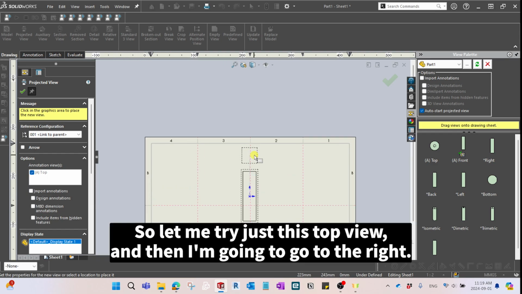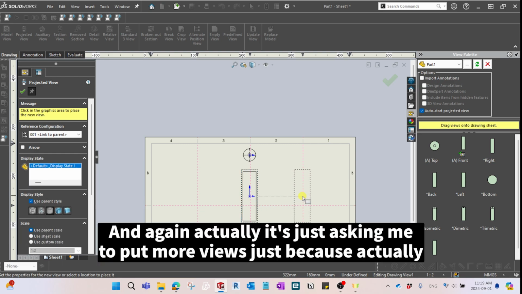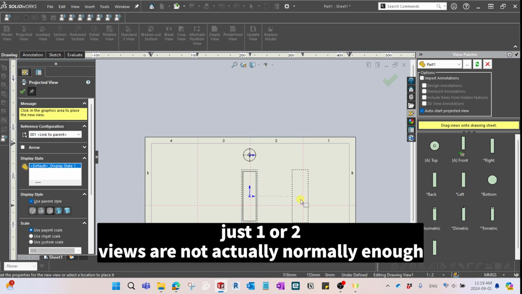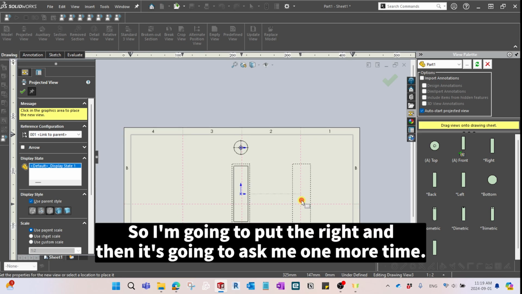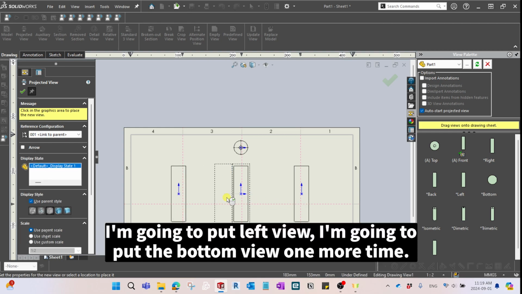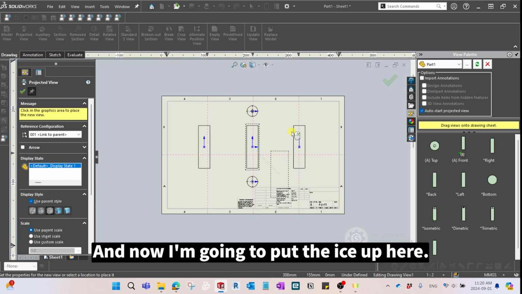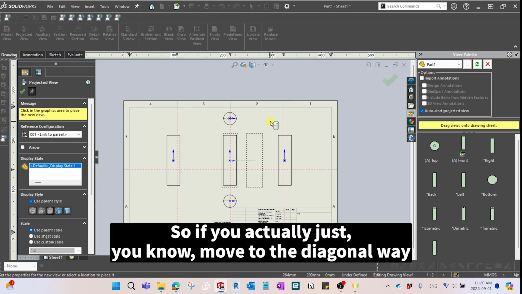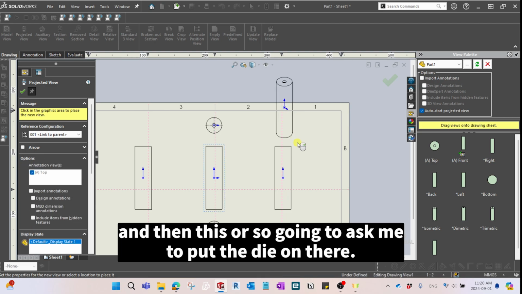So let me place this top view, and then I go to the right, and again it's asking me to put more views, because just one or two views are normally not enough to display all the different angles. So I'll put the right view, and it asks me one more time. I'll put the left view, the bottom view, and then the ISO view. If you move diagonally, it asks me to place the diagonal view.